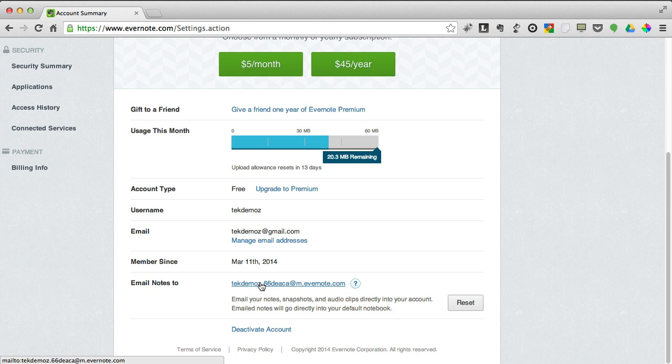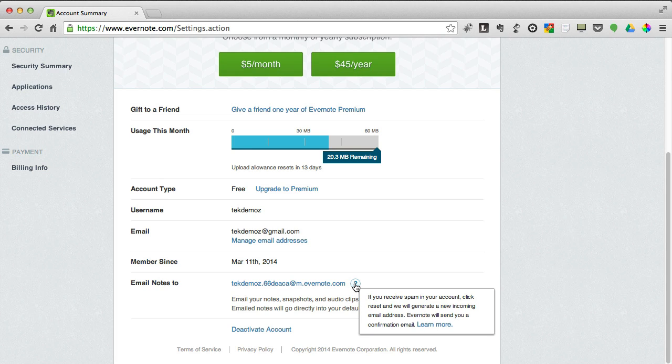This is a unique email address that Evernote provides you, and you can use this to actually send notes directly to this email, and they'll go directly into your Evernote account. This is very useful when you're using mobile applications on your iPhone or iPad or other smartphone devices. You've got a reset button here, and you would use this if you hover over the question mark. If you start getting a lot of spam in that email for whatever reason, and I'm not sure why you would, but if you ever do, you can go here and click the reset button, and Evernote will generate a brand new email for you, and you can begin using that.